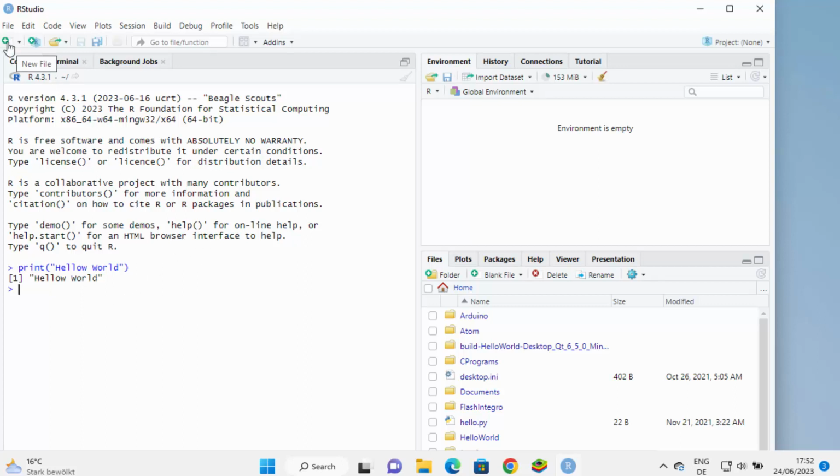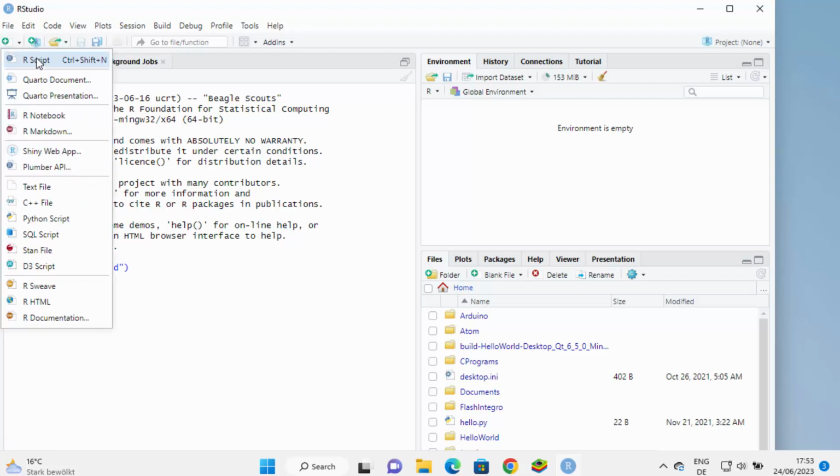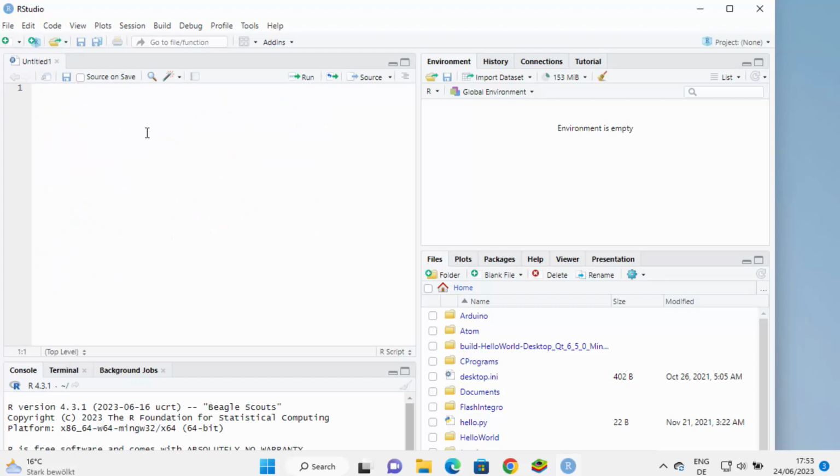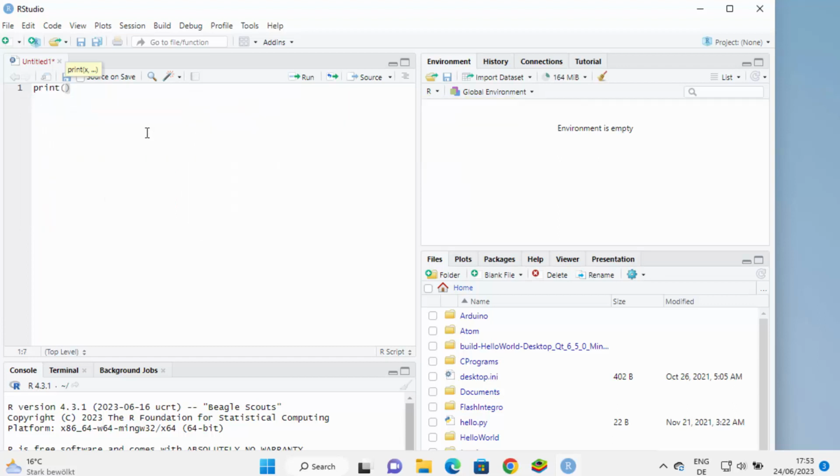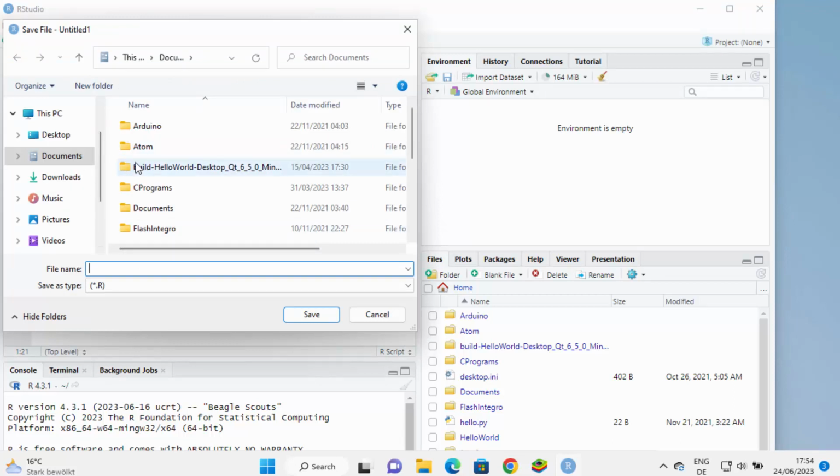If you want to create a new R file, click on this new file and then click on R script. Then I can once again type print here, and once again I can just write hello world, and then you can save your file. You can see the file is not saved. So first of all, I can save this file. I can click on the save button and then choose the location where you want to save this file.